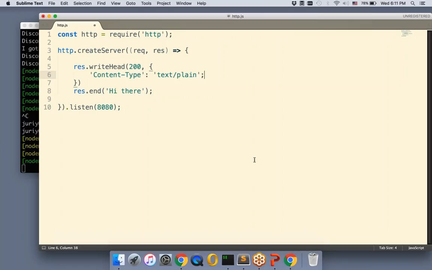Again, don't think that you need to do that all the time, every time you write an HTTP server. I just want to show you guys how that works internally.